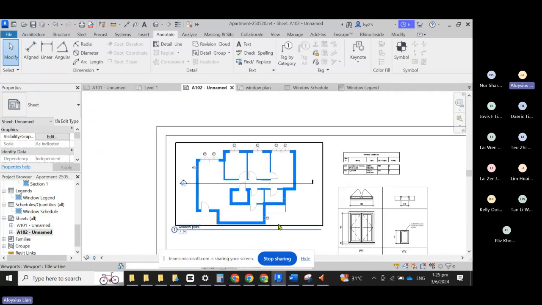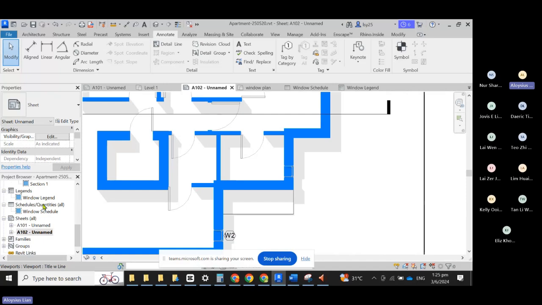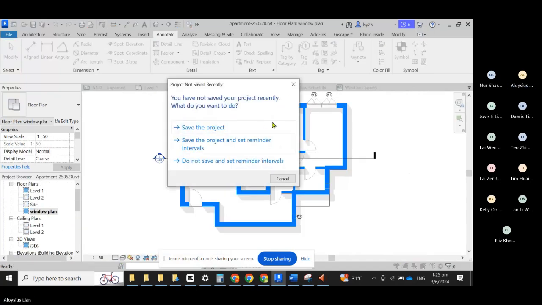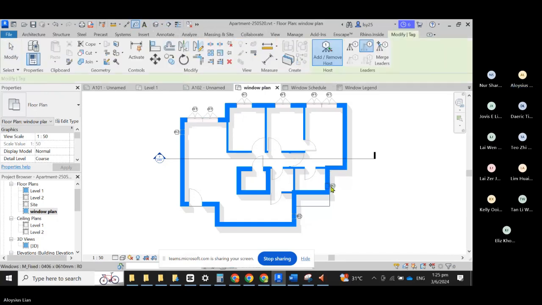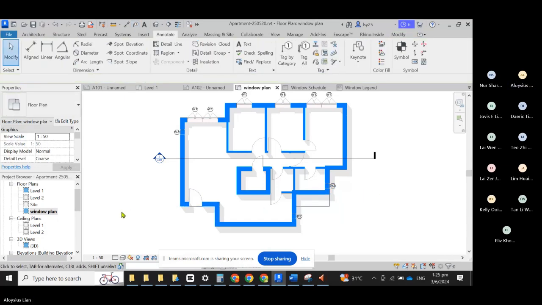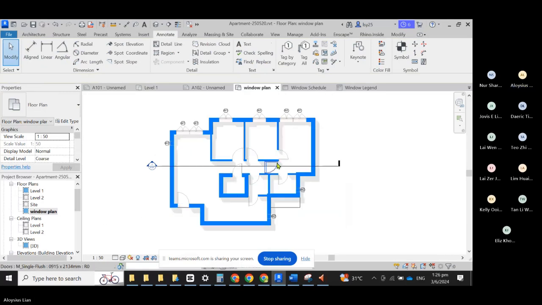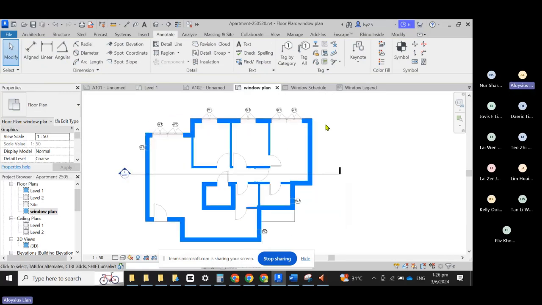Okay, so, oh, I didn't label it here, so I have to go back to my window plan. And then I will tag this guy. No, because that one comes later. So you always search by family.